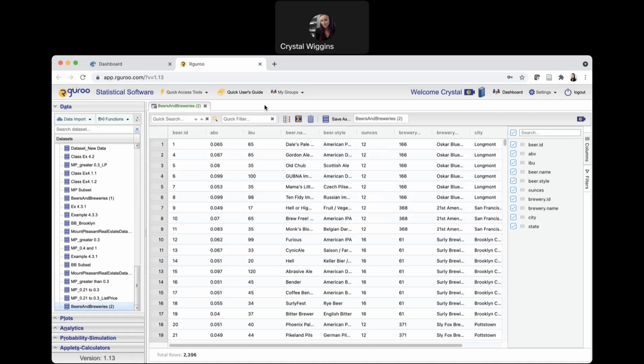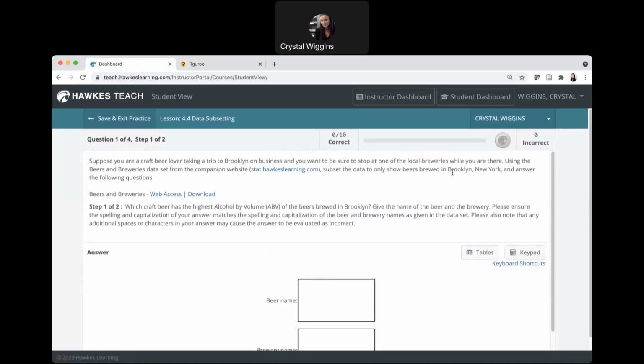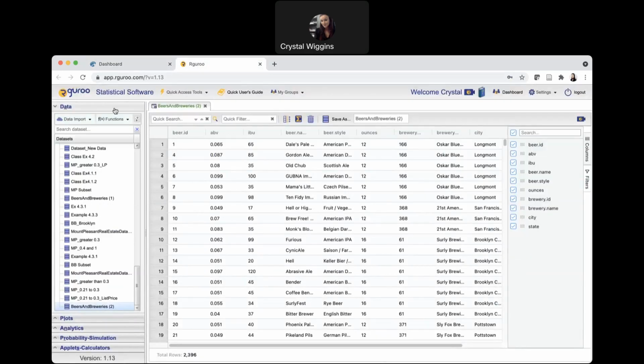So it wanted me to subset only the location of Brooklyn, if I recall. Yes, it says only show beers brewed in Brooklyn. So in order to do that, I am going to come up to data, functions, subset.